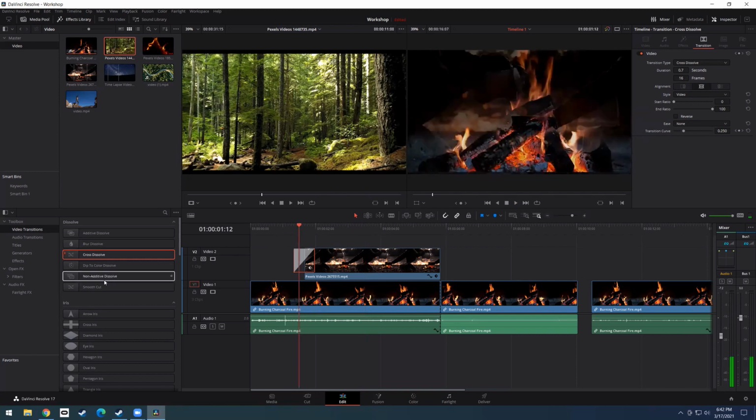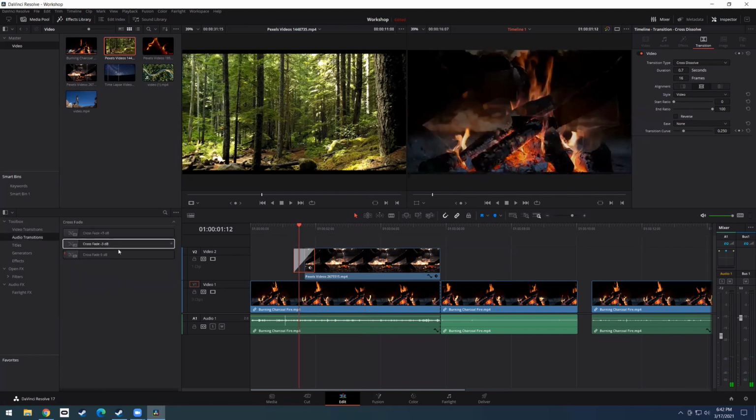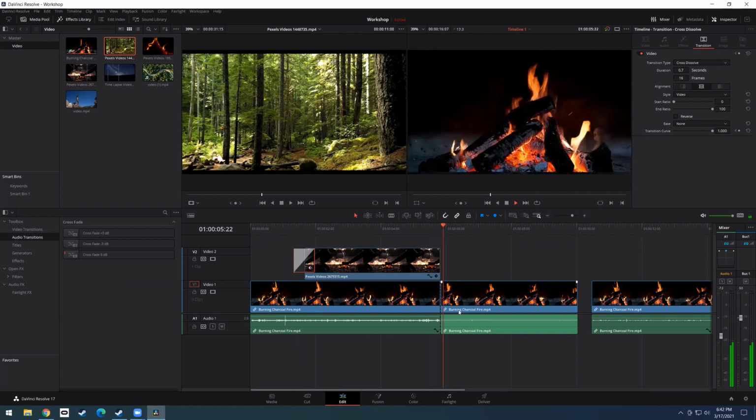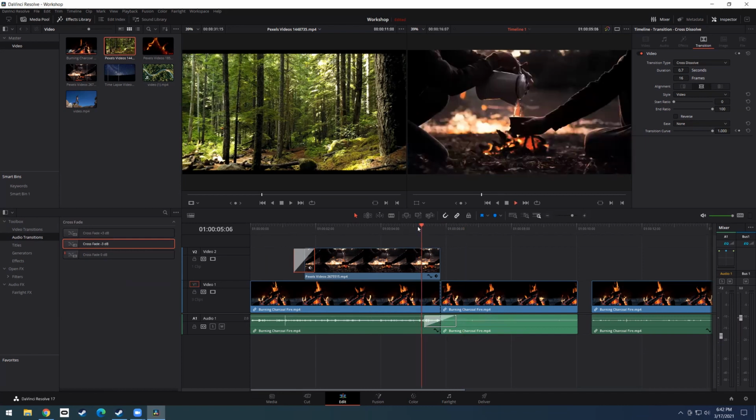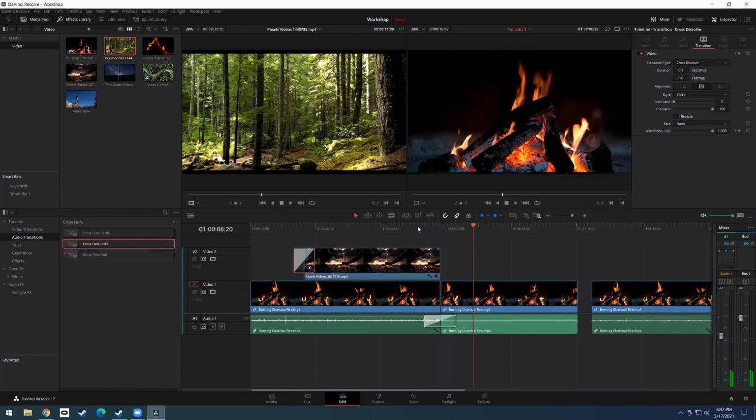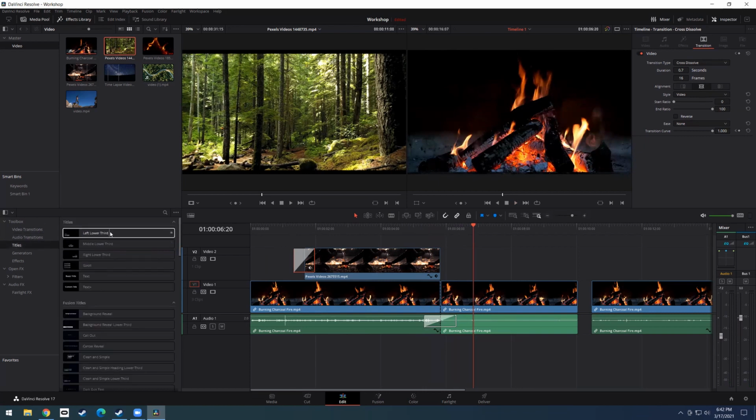Really basic. All right. Audio transitions, they basically are just fades, right? So if we wanted to fade between these two audio segments, we would just go ahead and do this crossfade just like that. And now it'll fade smoothly between the audio. Pretty self-explanatory. Titles. I love titles a lot.